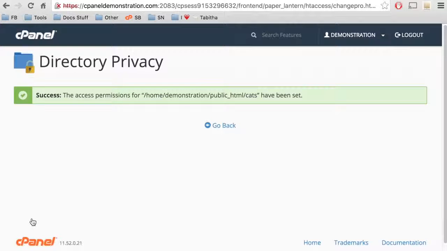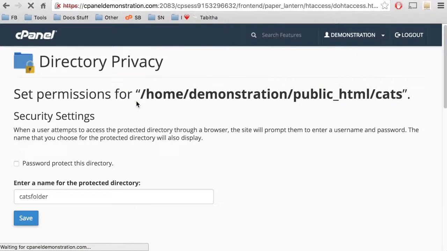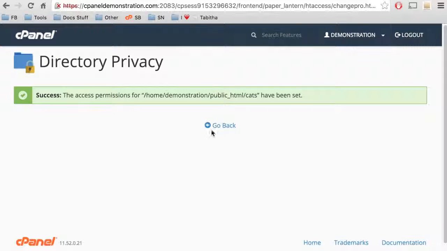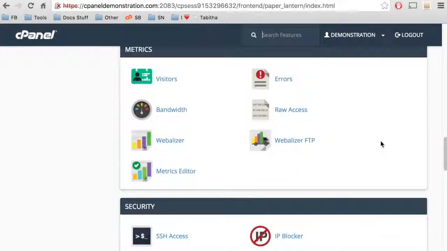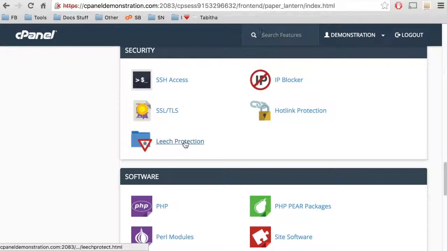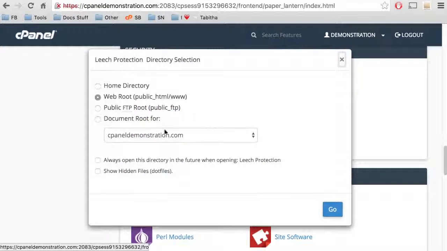So, what happens when a user shares their password with others, or they get hacked and everybody's going in there? Well, Leech protection can help you detect that. Scroll down to the security group and click Leech protection. A window will appear that asks you to select the directory that you want to start in. I'll select the web root directory and click OK.